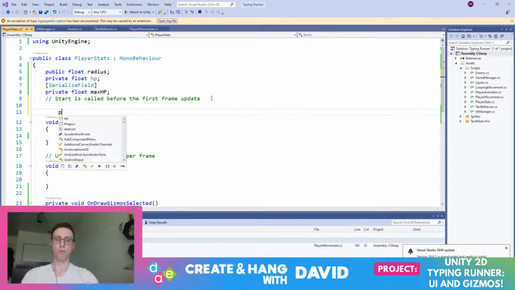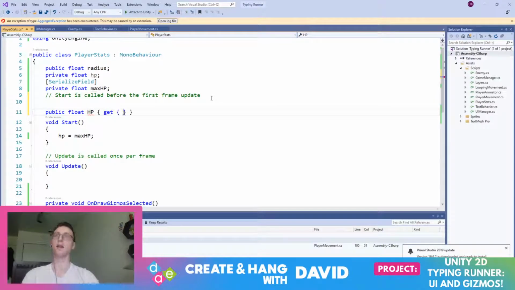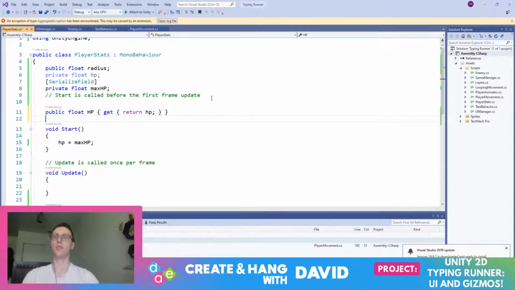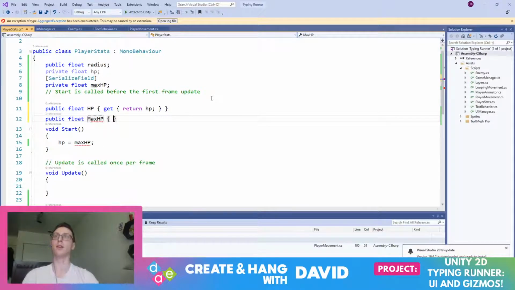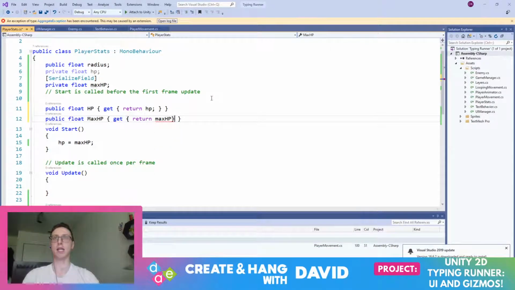So we'll do public float HP, and then get return HP. Yes, we just want getters. Public float max HP. Oops, we'll start that with a capital. Oh, and it even formats it for me. God, you are just so courteous today, aren't you? Return max HP. Yeah. Cool.